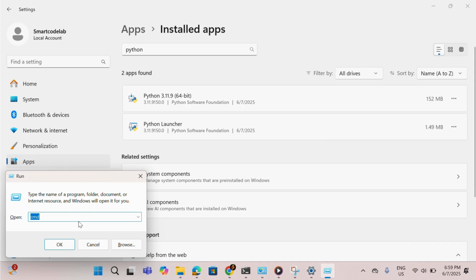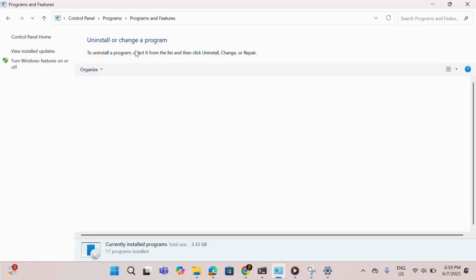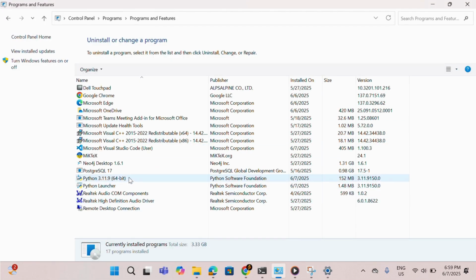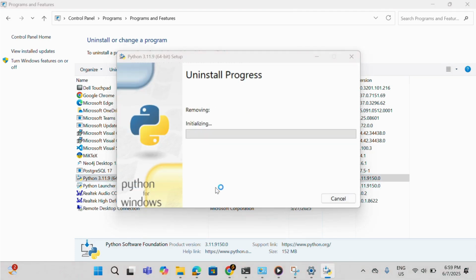Method 2. Press Windows plus R to open the Run dialog. Type appwiz.cpl and hit Enter. This opens the Classic Programs and Features window. Find Python in the list, select it, and click Uninstall. The process will begin, just wait a few moments.